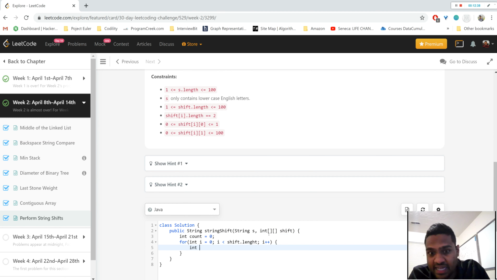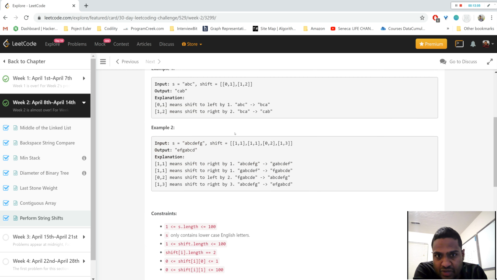I need to see whether it's the left shift or the right shift. That's what I meant. So the type of shift is equal to shift of I, and the 0th index element is going to say what type of shift this is.